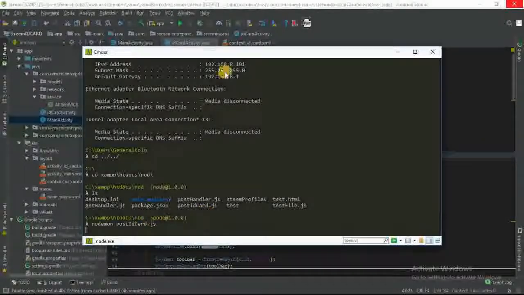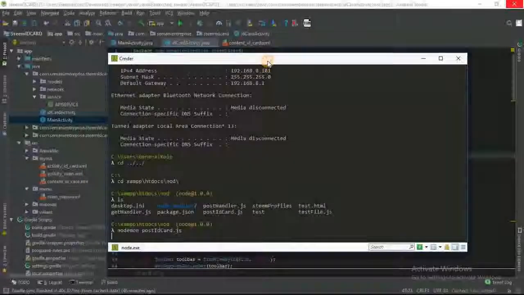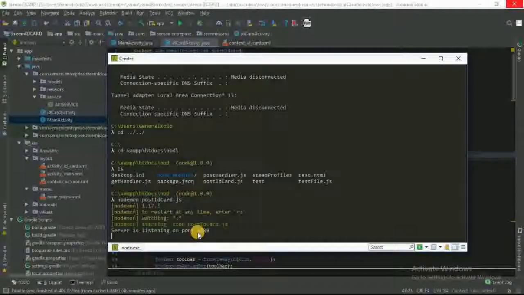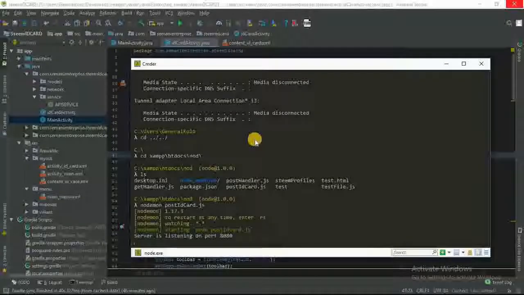So we'll just wait for a few moments. Starting node post id card.js. So the server is listening on port 8080. So guys, thank you for watching. The next screen you'll be seeing is my Android phone screen, where I'll be running the Android application, and then we'll be saving it. So thank you for watching.